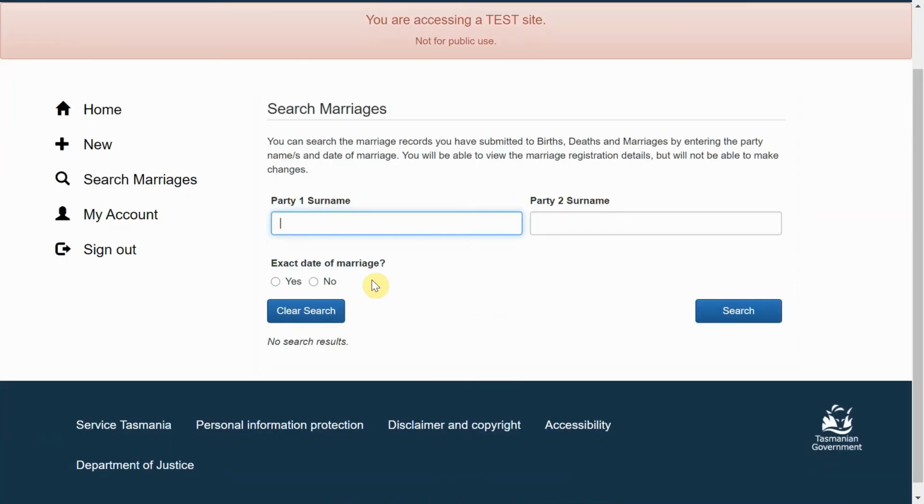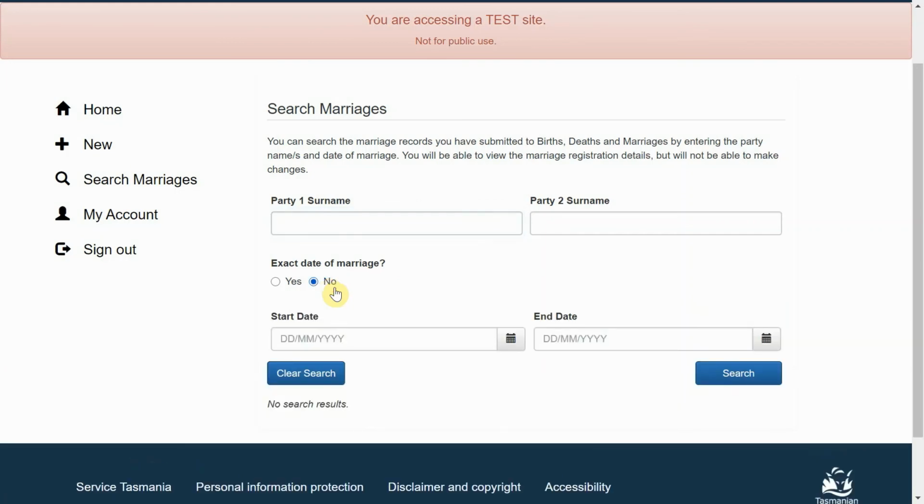You also have the option to search by date range. So again, you may be looking at marriages that you've registered over a certain period, and you can enter the start and end dates to bring up those marriages.